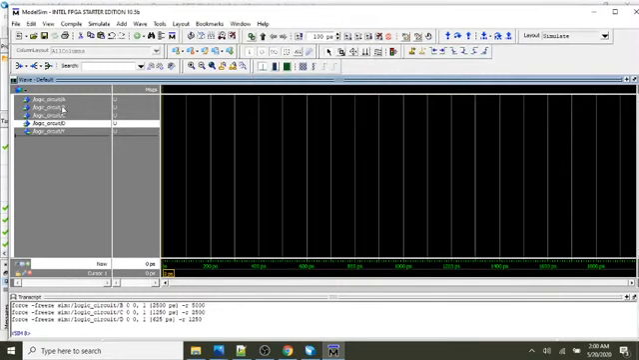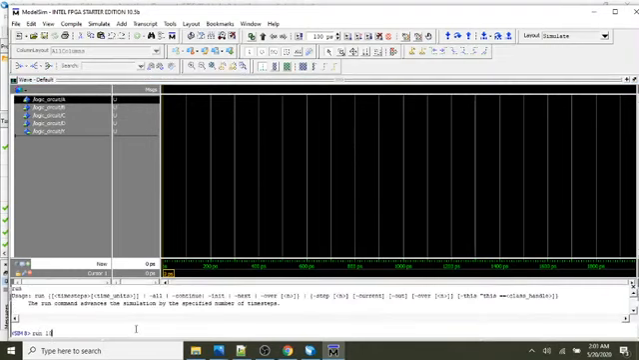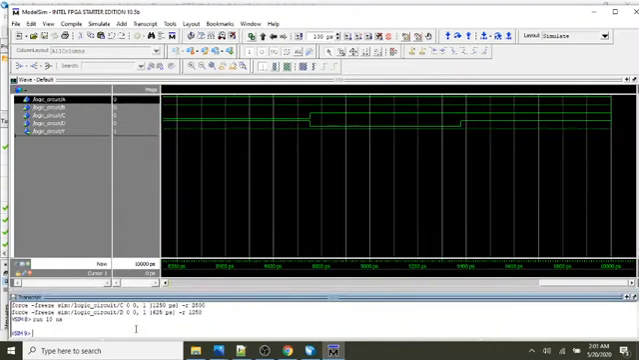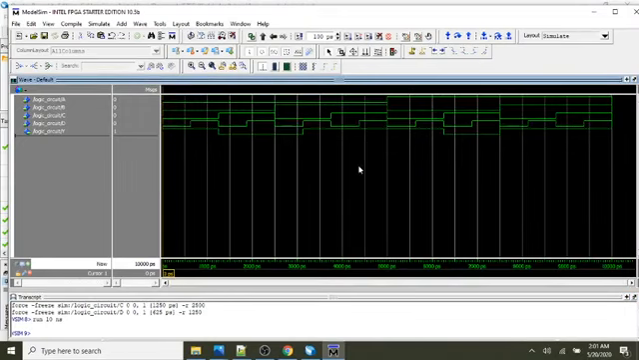Right. Now, since I made the period 10 nanoseconds for this first input, I'm just going to come down here into the transcript window and run for 10 nanoseconds. Okay. And here's the waveform. Now, it's showing the end of the waveform. So if you right click and do zoom full, then it'll show you the entire 10 nanoseconds. And that's it. That's all there is to it.